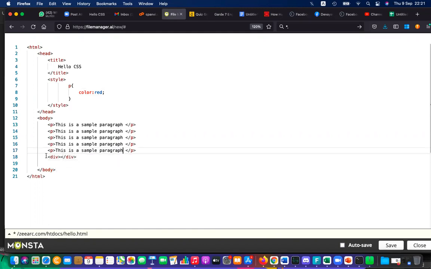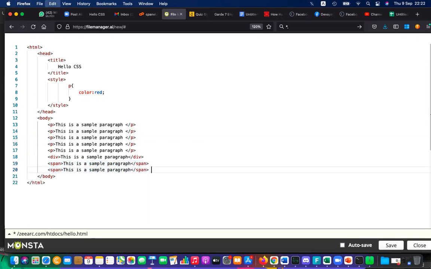And inside that also, this is a paragraph. There's a div, and also there's a spanning area. Different tags. Spanning area. And that is also, this is a paragraph. Then another spanning area. Let's copy and paste the same. Okay, let's save this, and you can see all the paragraphs are in red color.